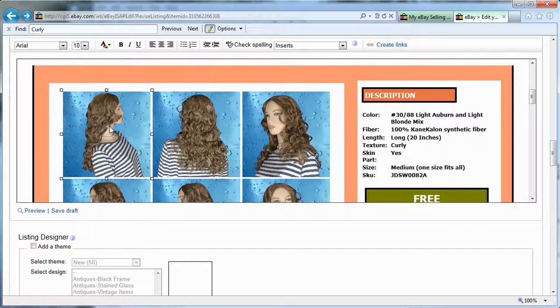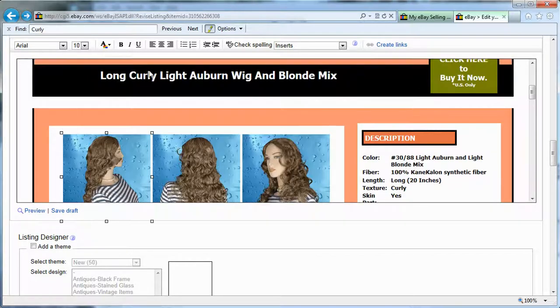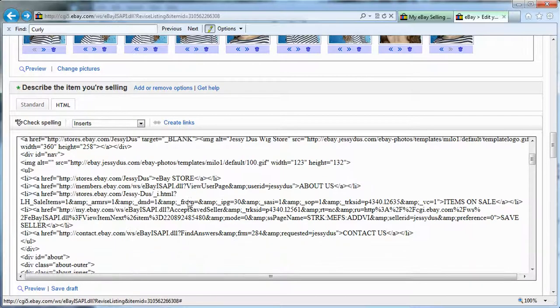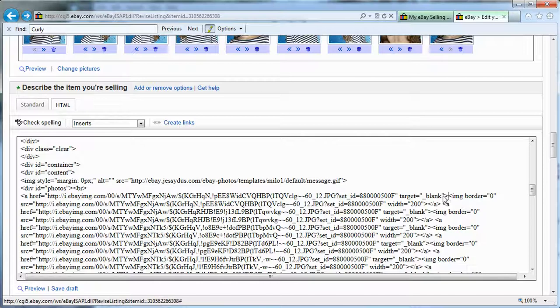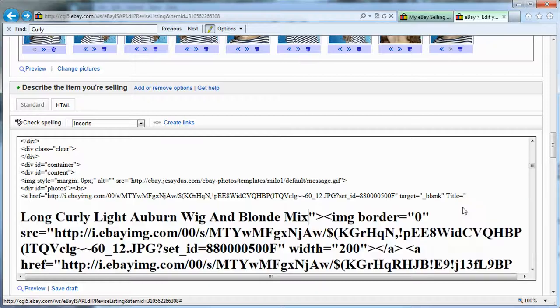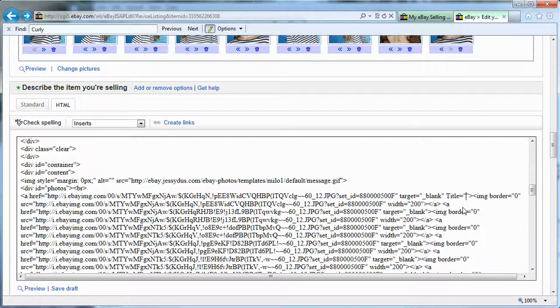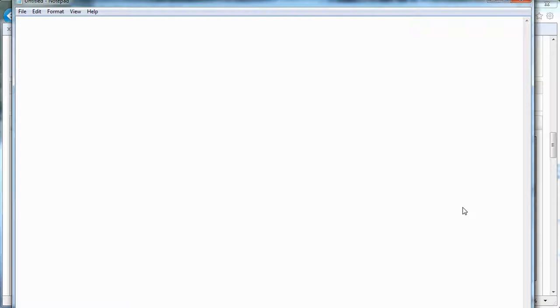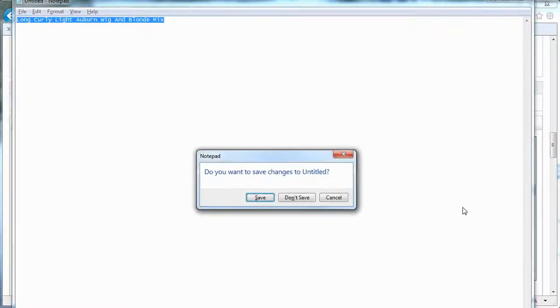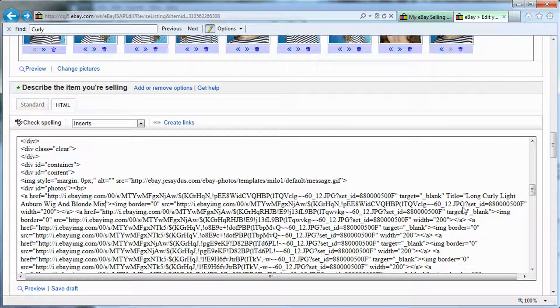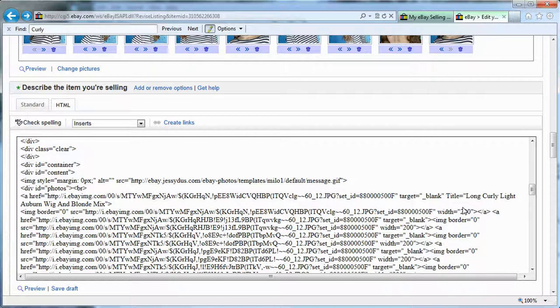And here for my pictures, I would want to go, let's see, what if I double click on it? No. I'm going to have to go to the code. And in my template here, I would add title equals, and that. Whoa, that's not what I wanted to add. Let me put it in Notepad to strip it. There, long, light. So I added the title. What does it do? It added the word long.